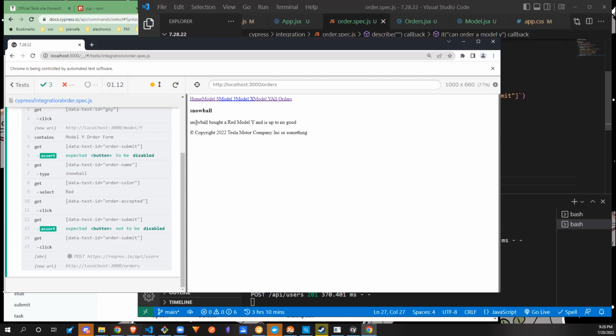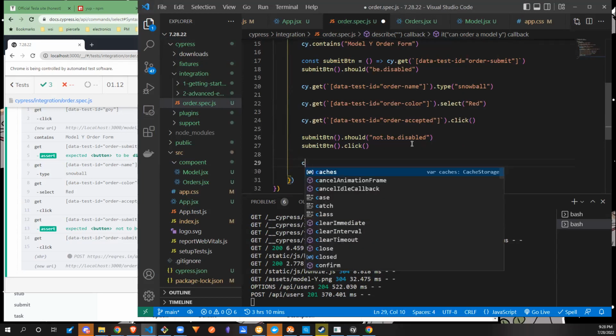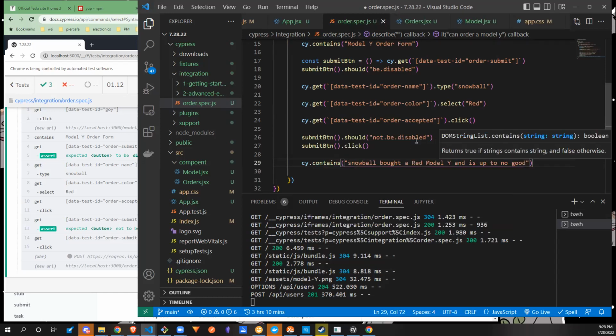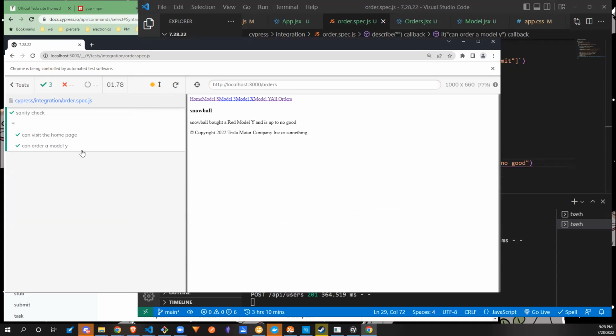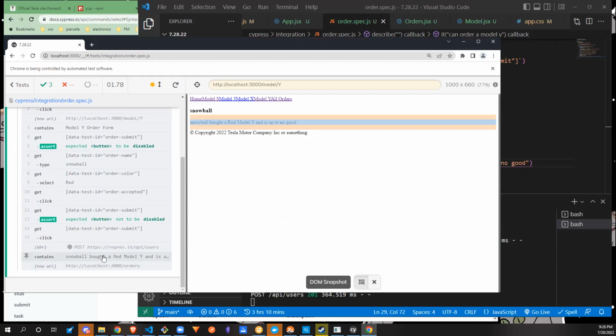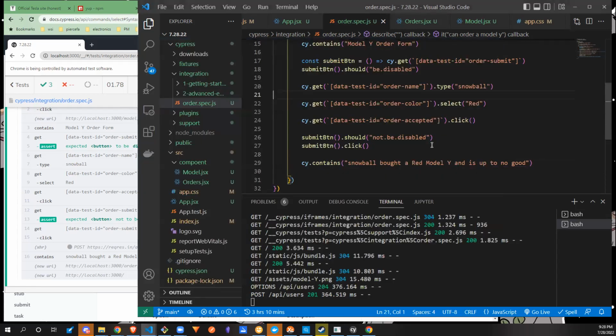So what I can do is I can just copy this. And I can do a sci contains on this. Copy, paste it. And we know that it made it to the last page here because it said Snowball bought a red Model Y and is up to no good. Well, we're still not quite done testing this because there's another page here where it said one served. We want to see if it says one served, don't we? Because we did a little extra.